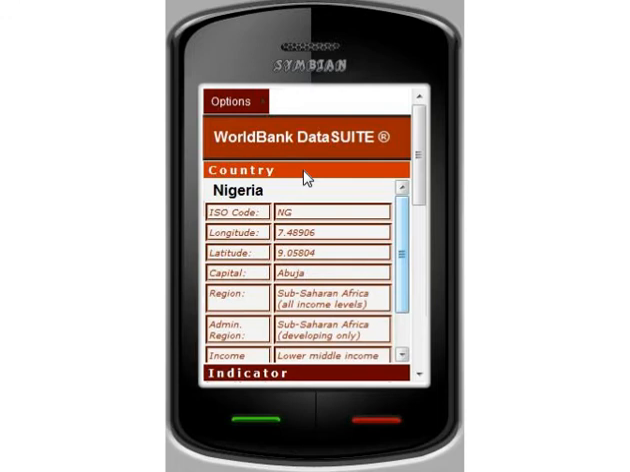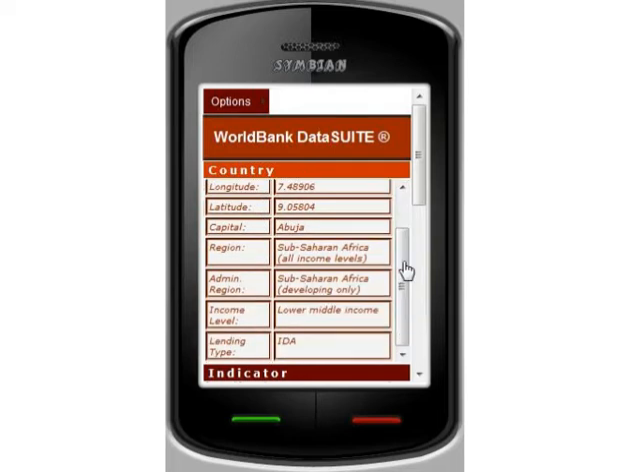We can also view country data, in which case we see here that Nigeria's country data is displayed: the ISO code, the longitude, latitude, capital Abuja, which is my location, region, admin region, income level, as well as lending type.